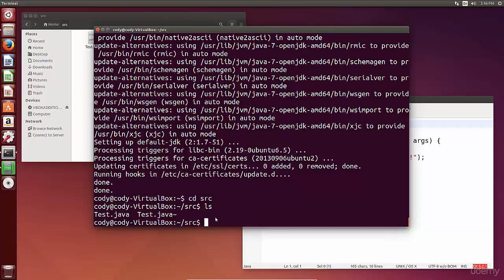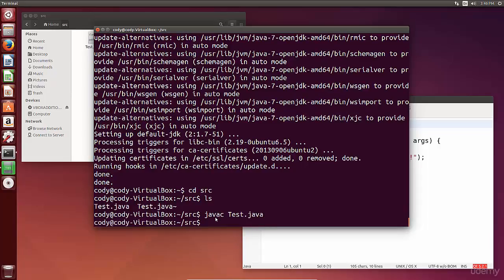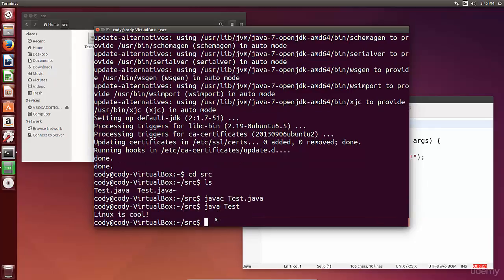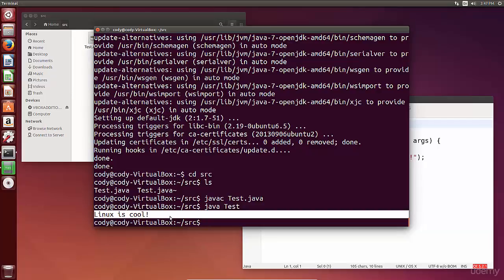And what we can do here is type ls. You can see test.java's in there. And we simply run javac and then test.java. Same as on Windows or Mac OS, it's going to compile the program and we can then run java and test. It will display Linux is cool, which is exactly what our program did.